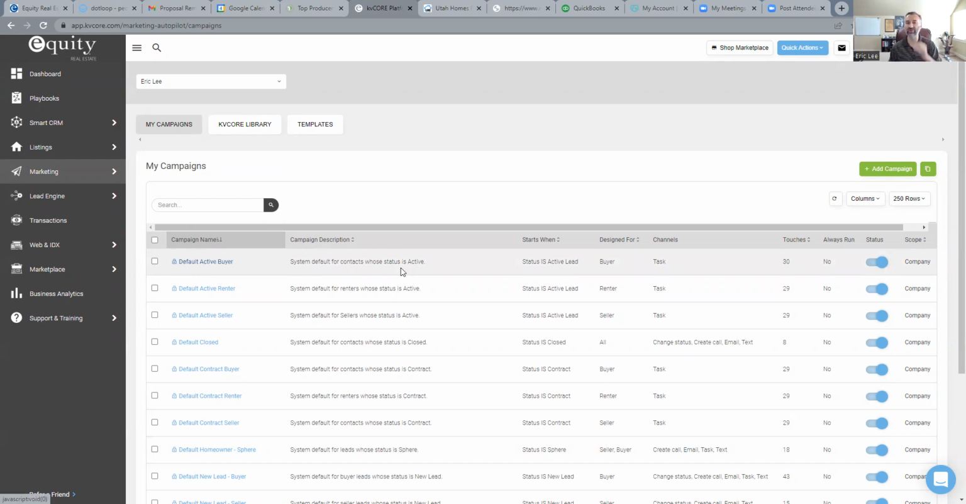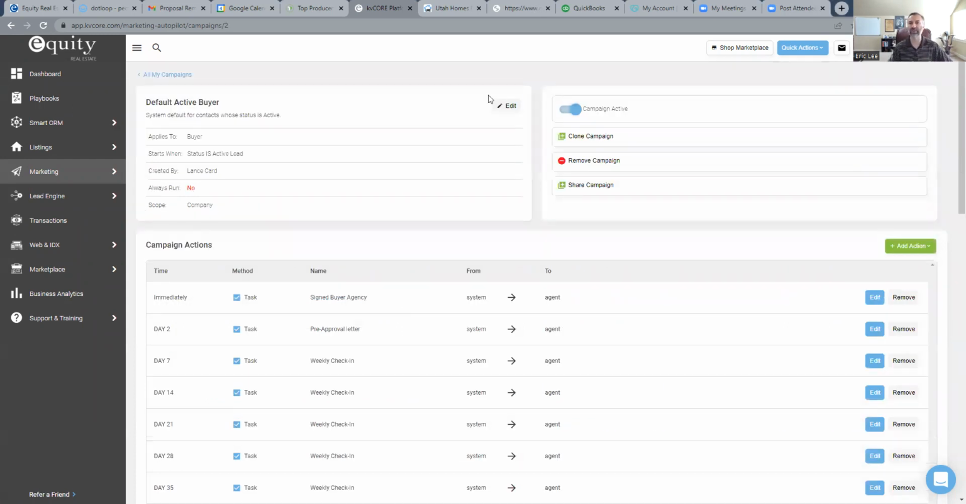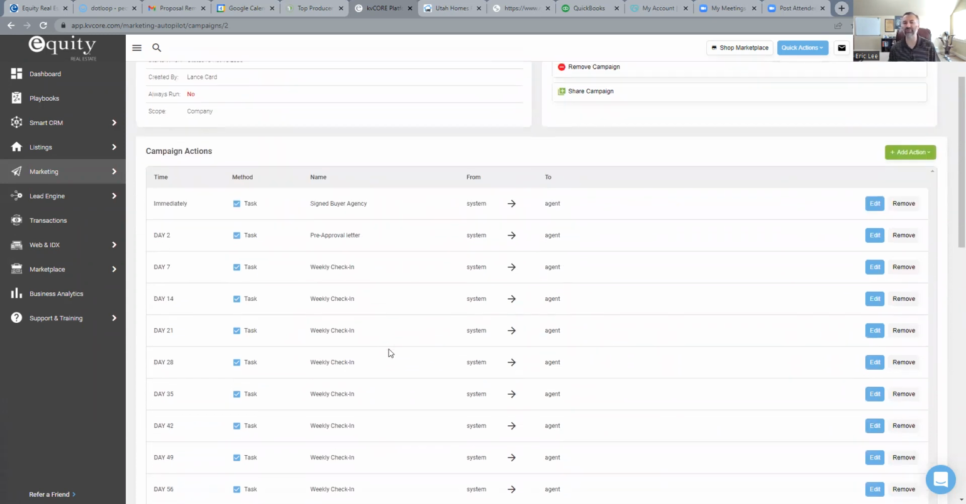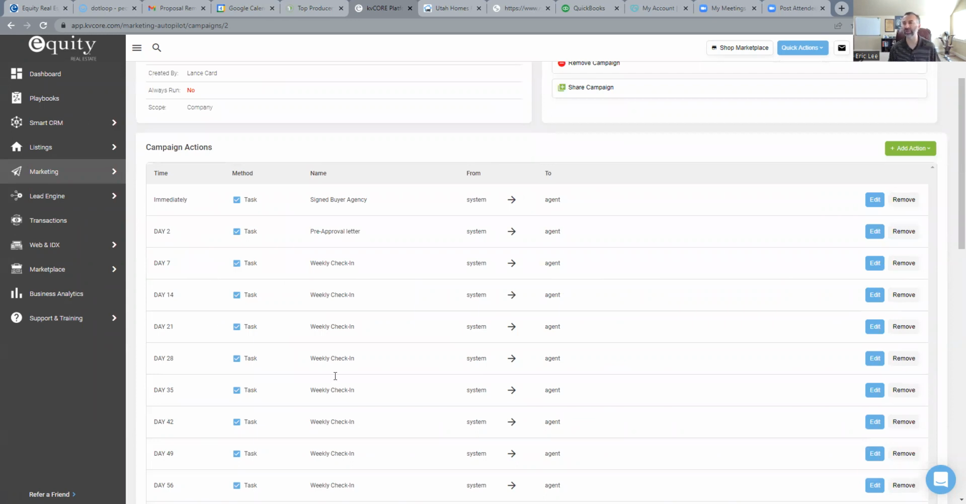Okay, so if I click on this default active buyer, I went in and I added a couple of things, again, because I have admin level on a company level. And the generic format of it is just a weekly check-in every week. It's not sending things out that you really don't know about.